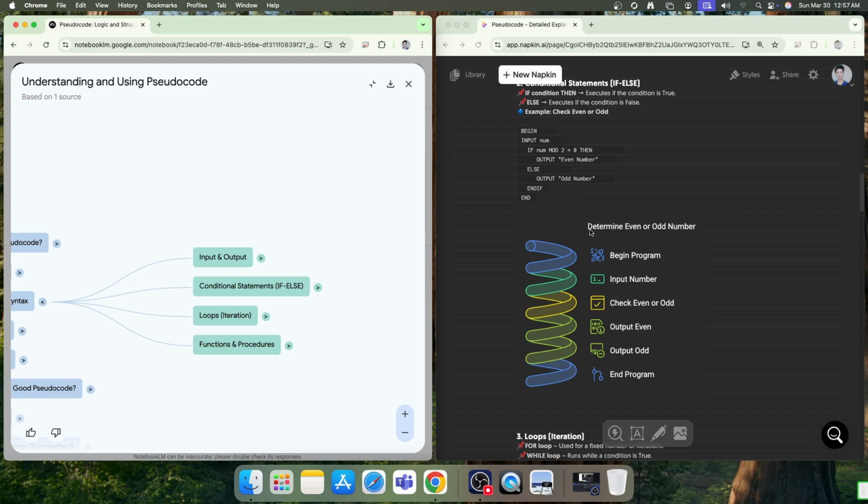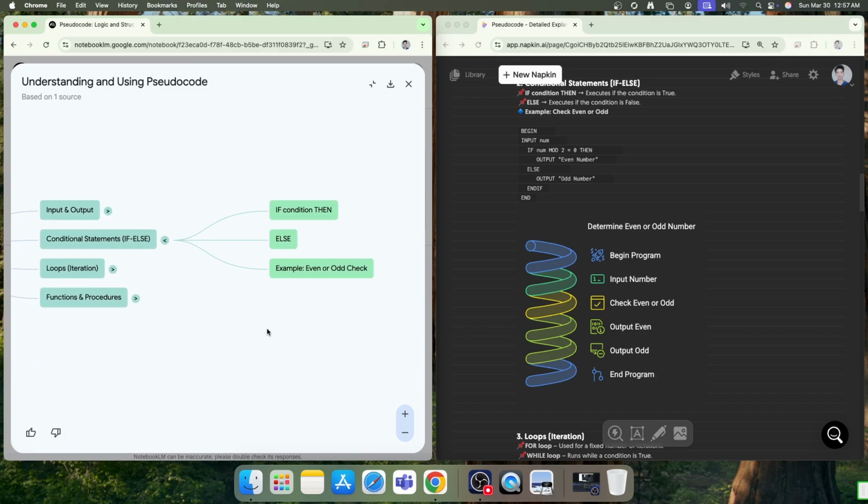It looks like this. BEGIN, INPUT num, so this is getting a number from the user. And then we have this line: IF num mod 2 equals 0 THEN. So what exactly does mod mean in this context? Mod is short for modulo, and what it does is give you the remainder after a division. If you divide 4 by 2, there's no remainder, so 4 mod 2 is 0. But if you divide 5 by 2, you have a remainder of 1, so 5 mod 2 is 1. So it's basically what's left over after you divide.